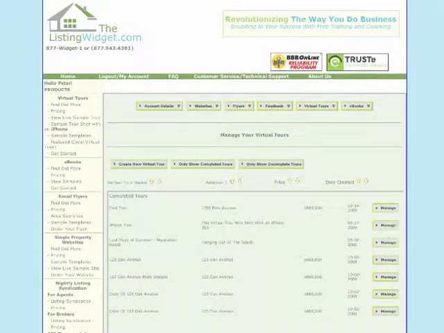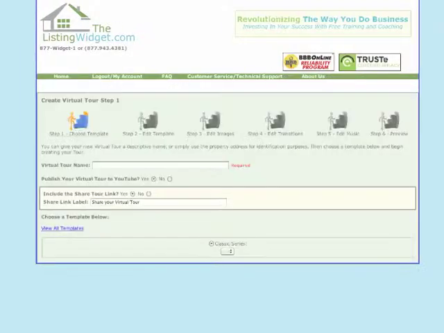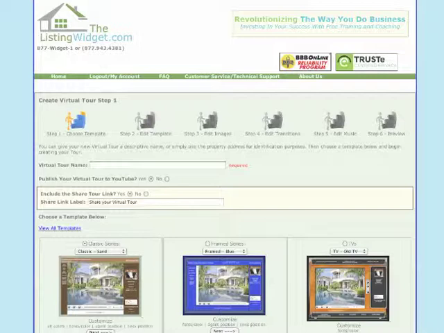But what we want to do is create a new virtual tour. So I'm going to click on Create New Tour. And the first thing that we're presented with is an opportunity to name our tour. Now this is very important because this is the name that you're going to reference it with throughout its lifetime. So make it something that you can remember and something that will stand out to you when you're looking, and you may have 100 or 200 or 500 tours built.